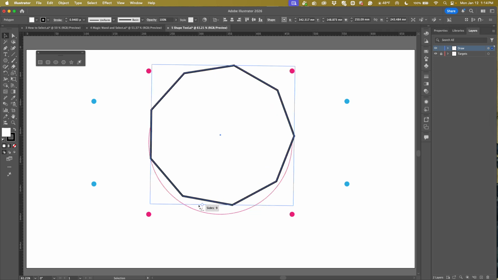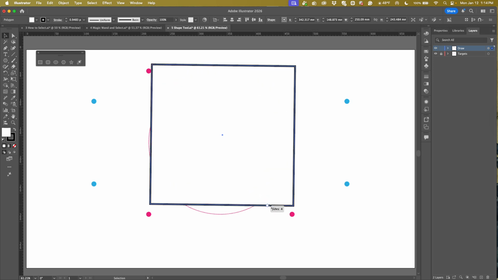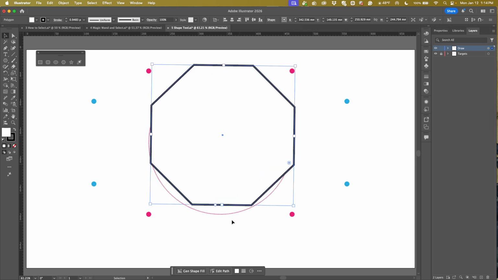So if you don't remember to use the up and down keys as you're making the shape, you can always use this little handle or widget to adjust the number of sides. All right, I'm going to delete that one.